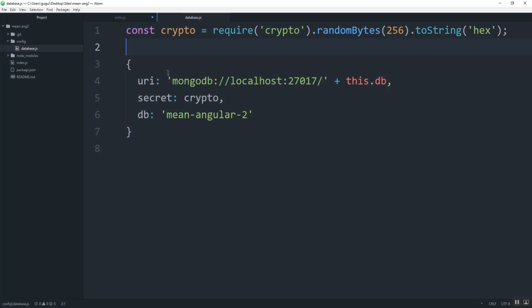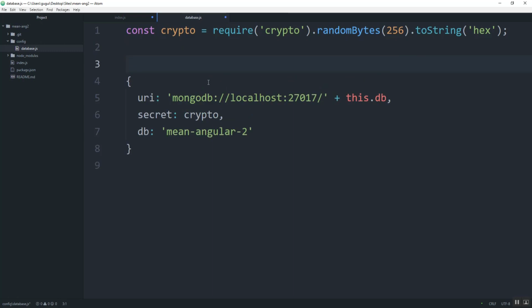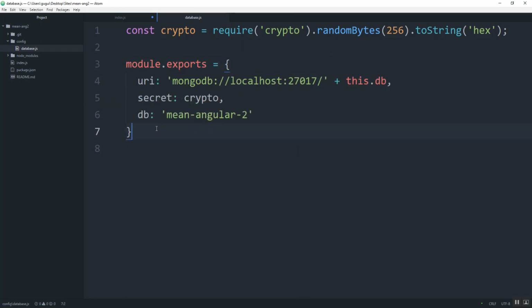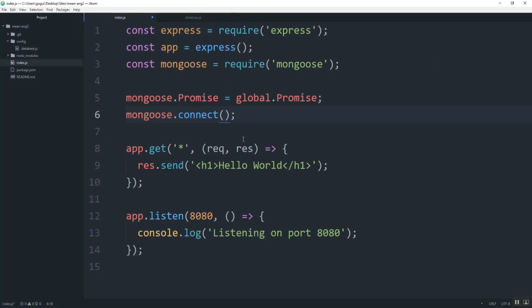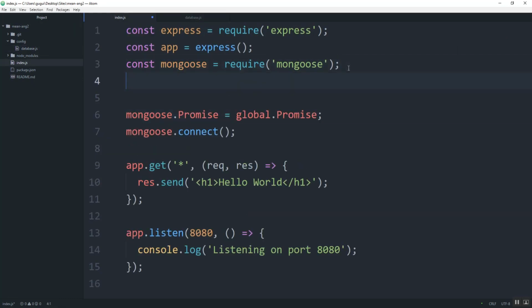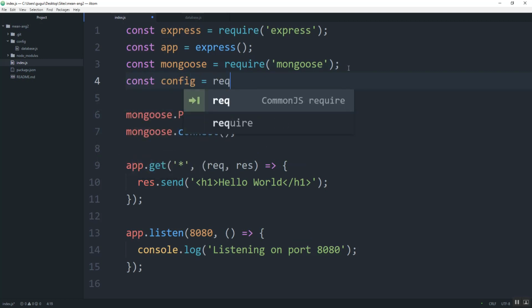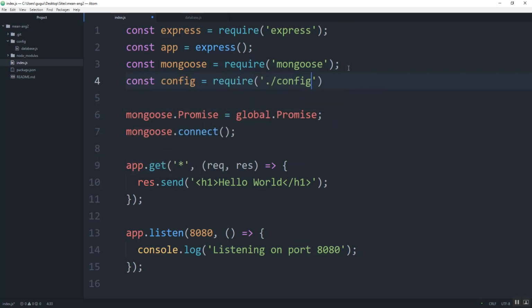Okay, so now what we need to do is export this file. The way you do that with Node modules is you just type in module.exports. Okay, and that's it. So in doing this, we're exporting the entire object. So all we need to do now is go into our index and import it, right? So we'll say const, and we'll name it config. We'll say require config database. Okay, so there we go. That's how we import that module, and we assign it to the const of config.